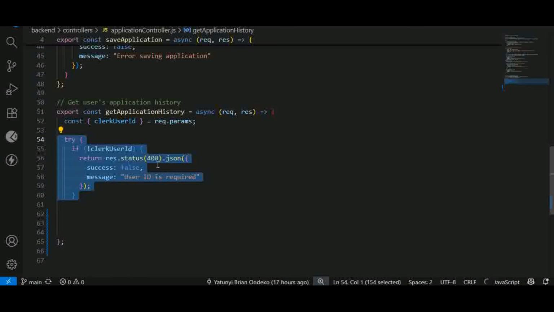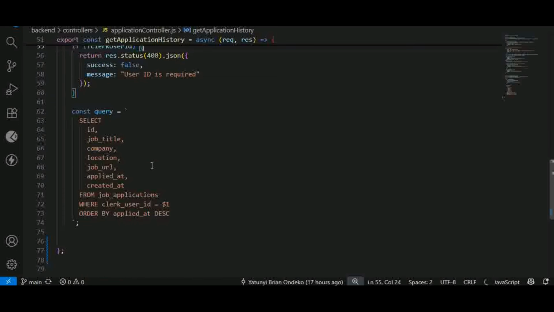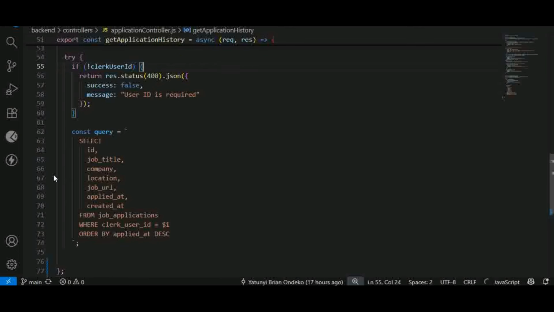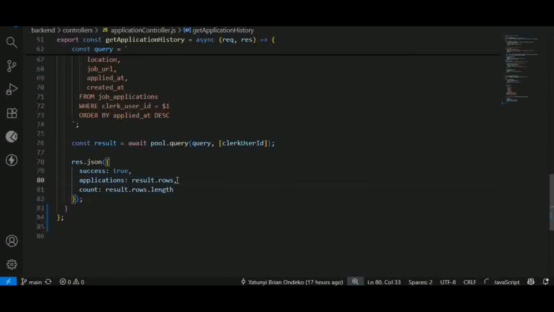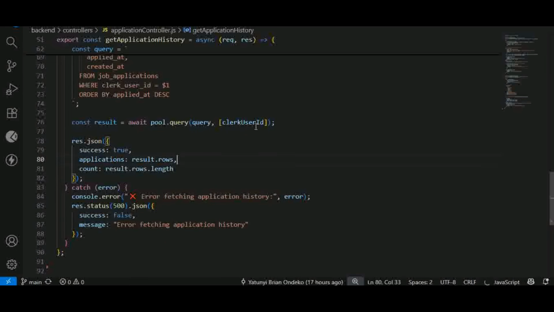So again, after doing that, you're going to have to include also the try catch. This try catch is going to say, if we have no Clerk user ID, it's going to return success false, and the message is going to say user ID is required. Then here we're going to say const query, and if everything is okay, it's going to give you the particular job ID, job title, company, location, etc. And then here we are doing const results await pool.query with the query, and including the user ID as the parameter.